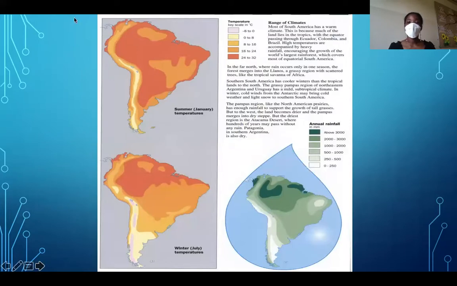So that's the range of the heat. The deeper the color, the hotter it is. And this is the summer temperature, the temperature in the winter, and the annual rainfall per year. Okay, so in the South America region, the summer can be up to 32. No, that is the winter. The winter can be up to 32 degrees Celsius, and the rain can go above 3,000 millimeters per year.